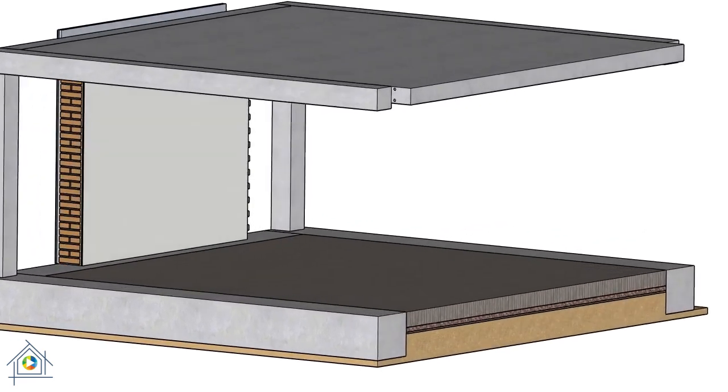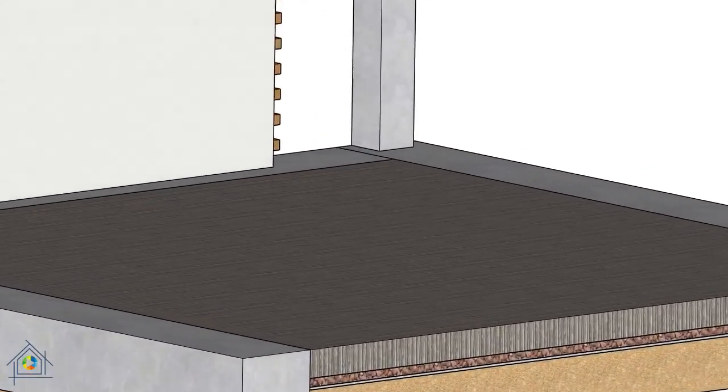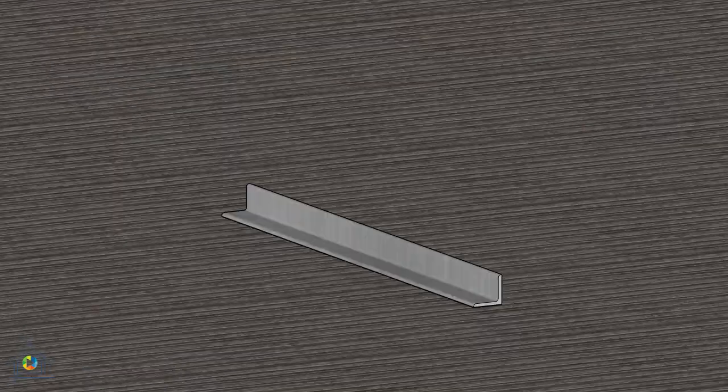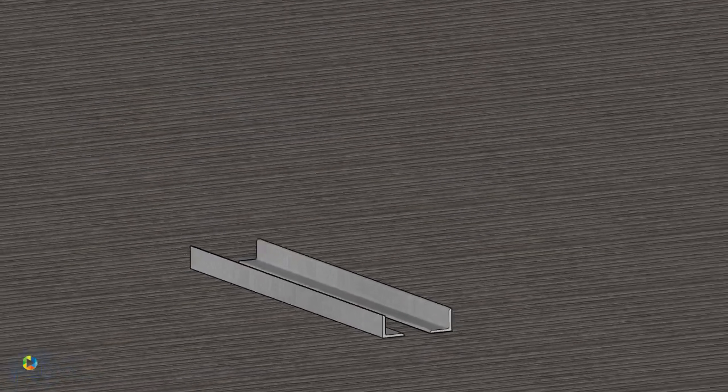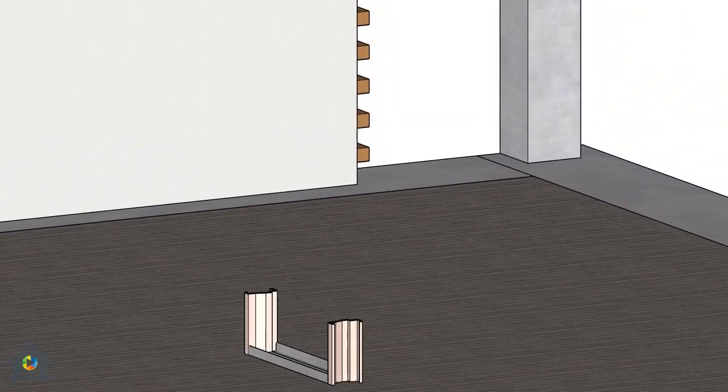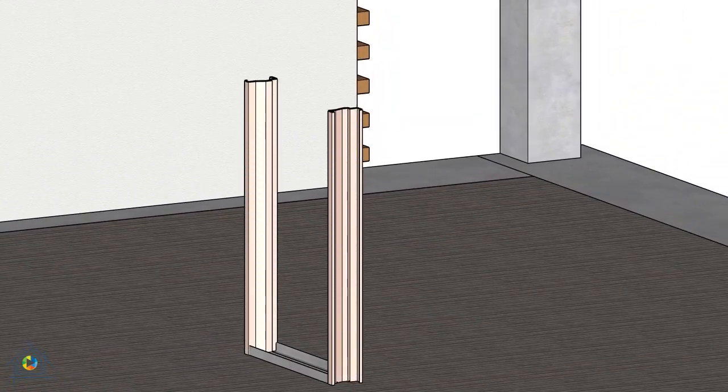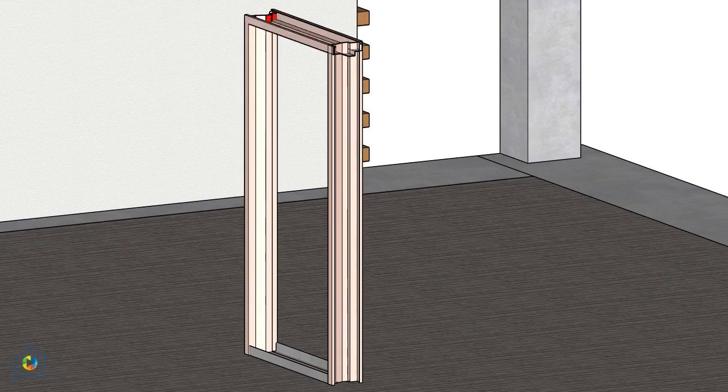To implement a door threshold, first two angle profiles are placed in the floor according to the size of the door frame. And the door frame is installed between two walls and fixed in place. The walls are not shown here.